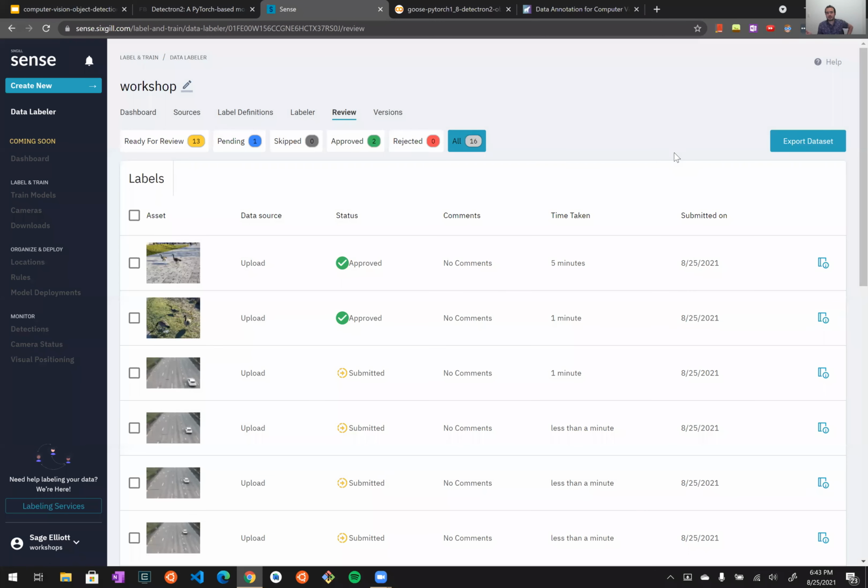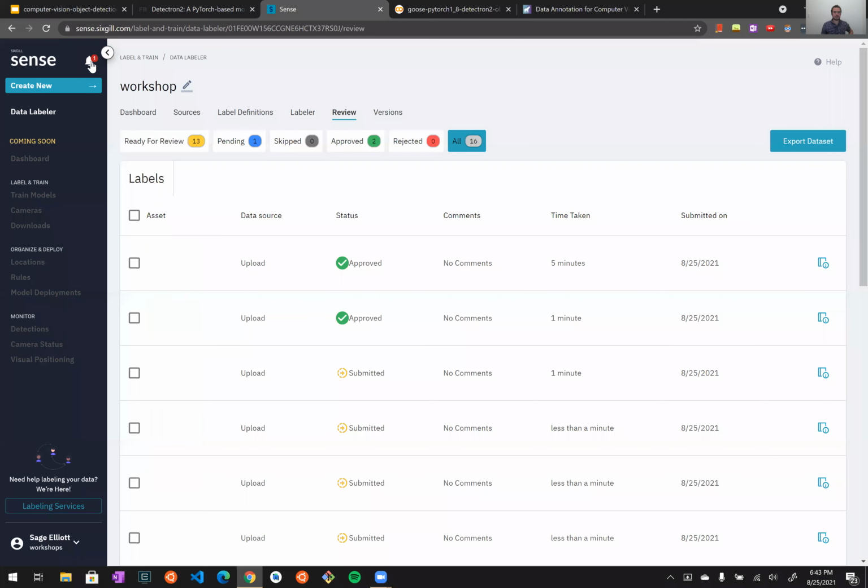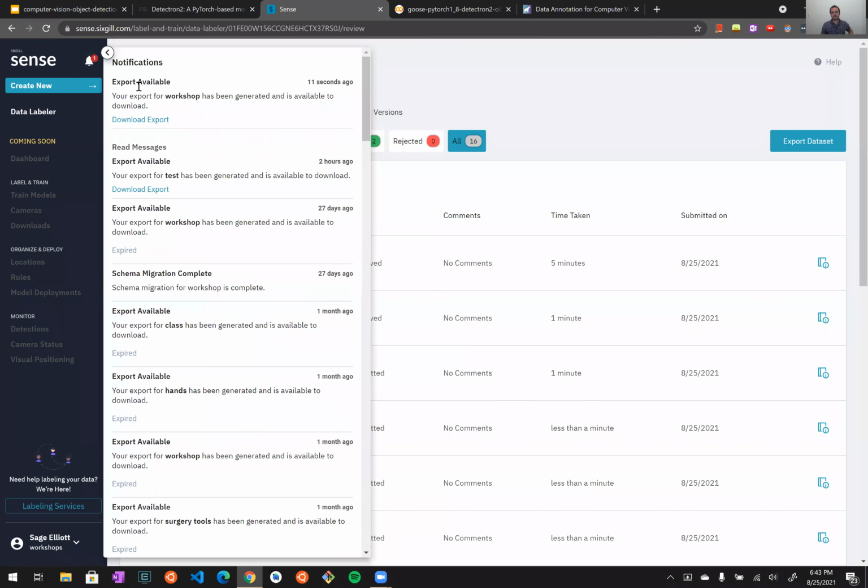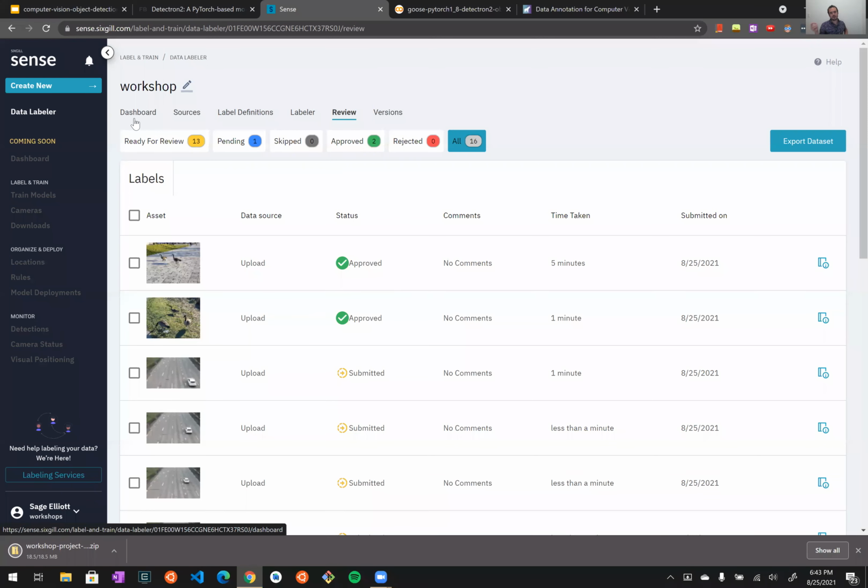It'll send you an email to the email you signed up with and have a download button there, but also a push notification will show up here. It can take a second. So just for this workshop, I'm going to refresh it, and it should show up immediately if you refresh. And then you can see export available, hit download export. This will download the images and the COCO data annotations that you labeled.